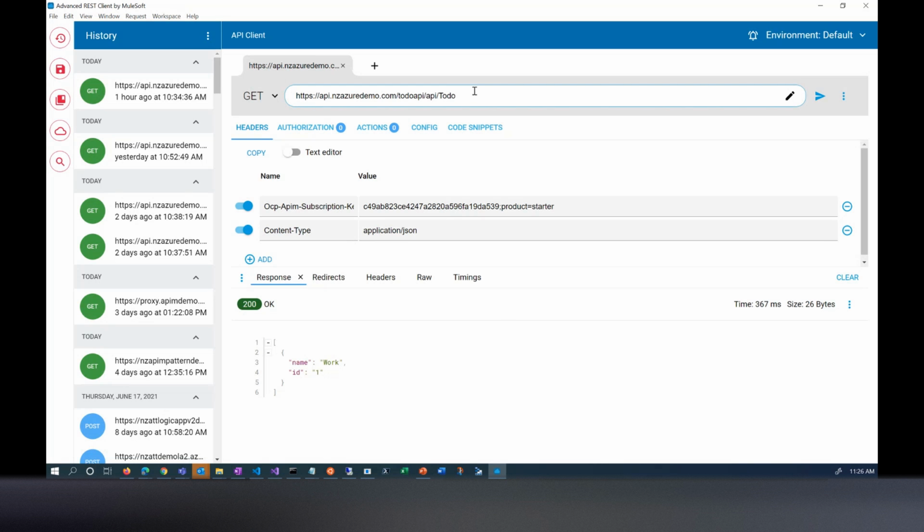So here is the address of the API. As you can see, I'm using a custom domain name to access it, and it's a GET API. I'm using an API key. So let's call it. As you can see, I get the result back. So this time it's going through the application gateway, and then getting into the API management.